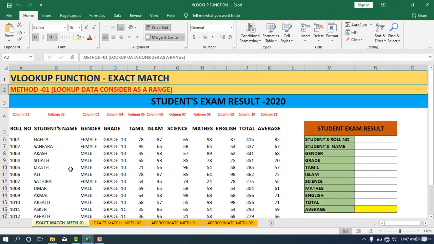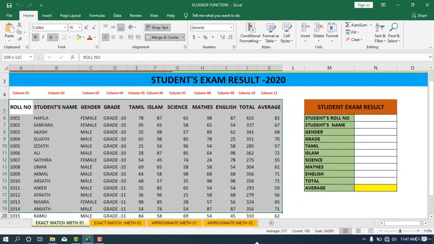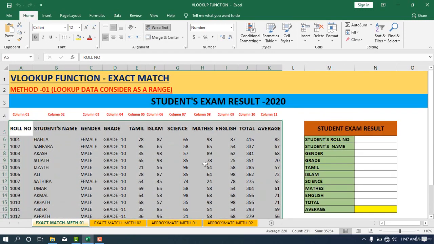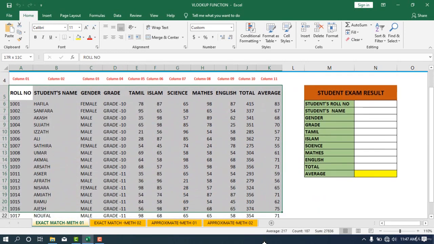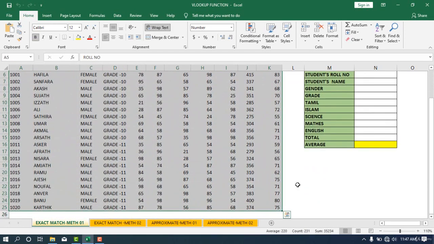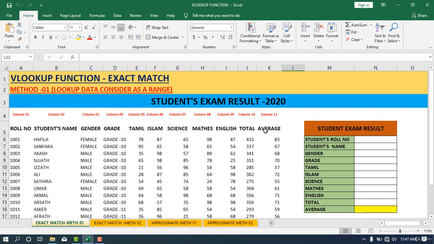Before we do the Vlookup function, we should understand what a range is. Range means a set of data, right? So this is a set of data. This is called the range, right? Likewise, you need to understand the fundamental terms for Excel. So the range means the set of data. Here this is called the range, and this is the data range.